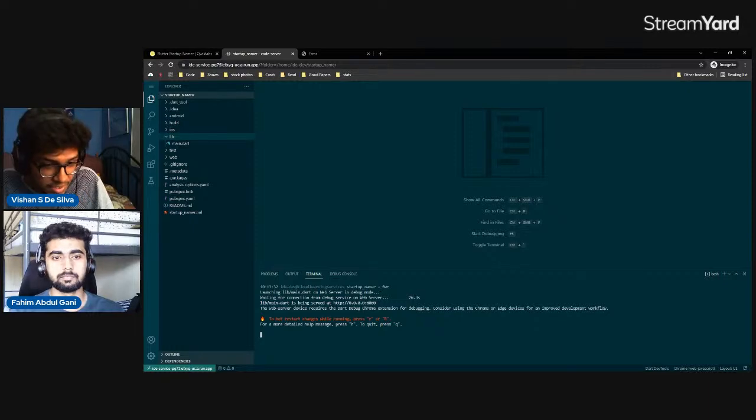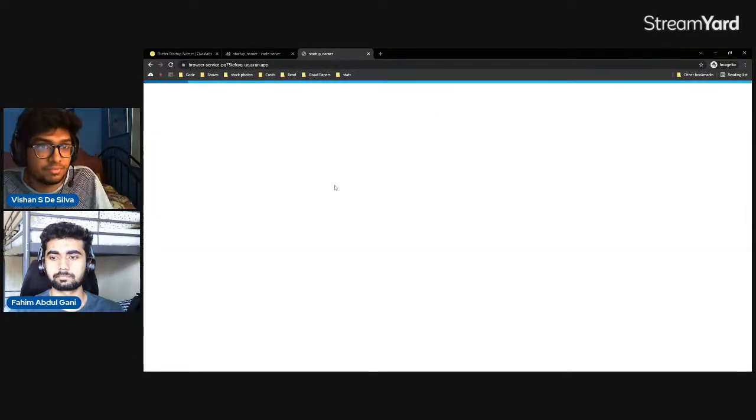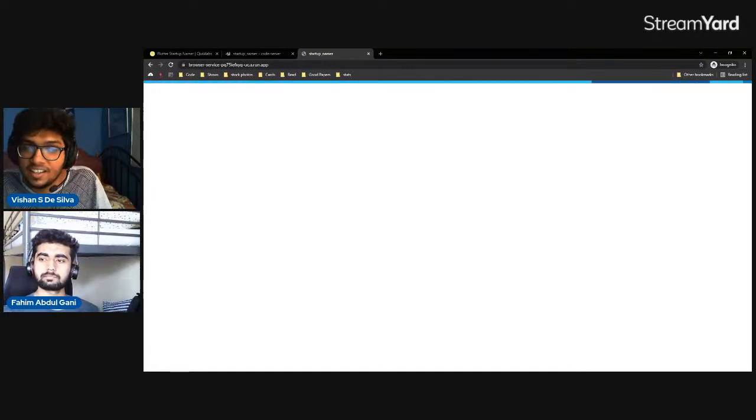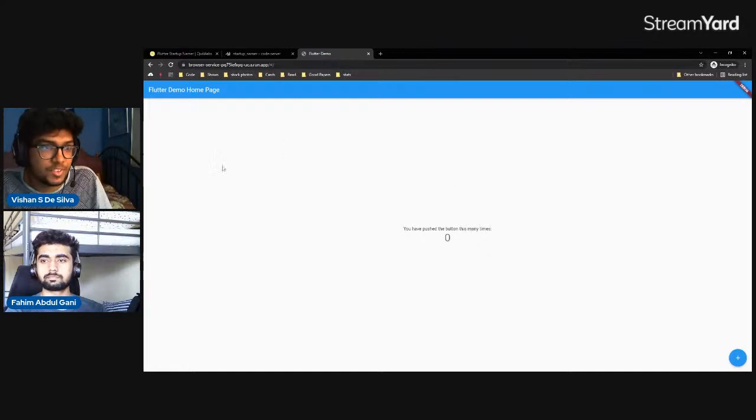So the server is connected, and from there we can either do a hot reload or a hot reset by just pressing R or capital R. So I'm just going to do a hot reload. Just refresh this browser, and you can see the debugger is set up. Let's just wait for the app to load. There you go. So this is the counter app. This is always there with any Flutter project when you create. So all you do is just press this button, and now you can see that your app is working and that all the settings are fine.